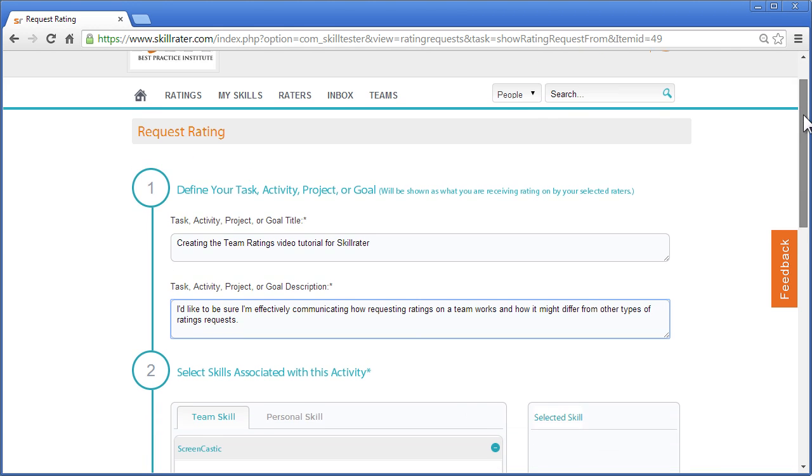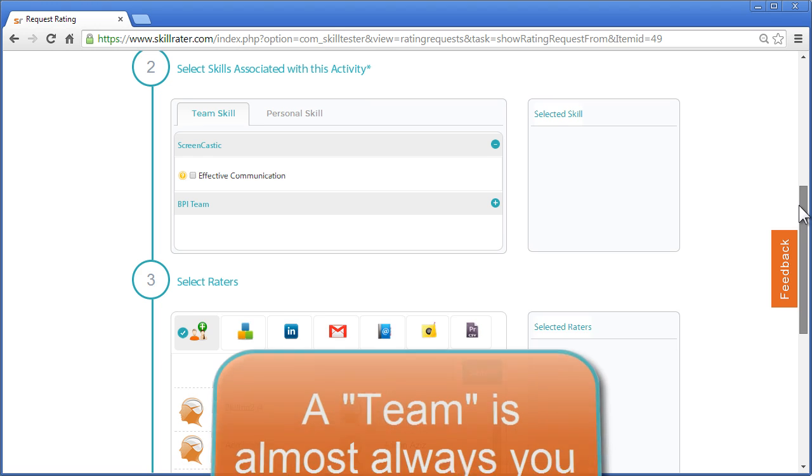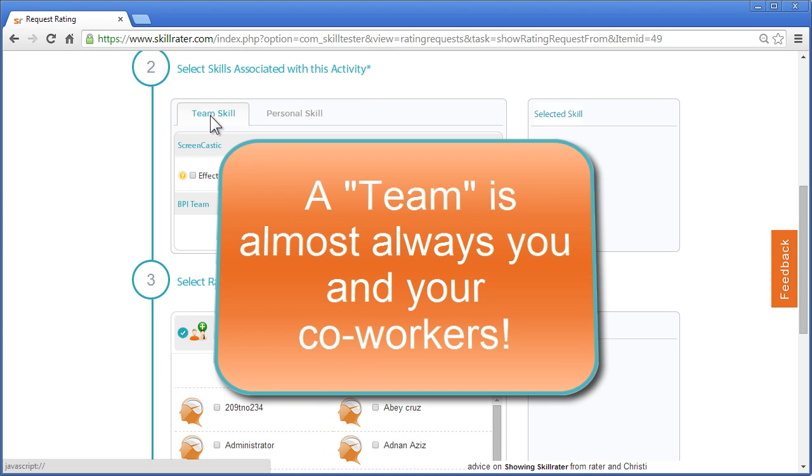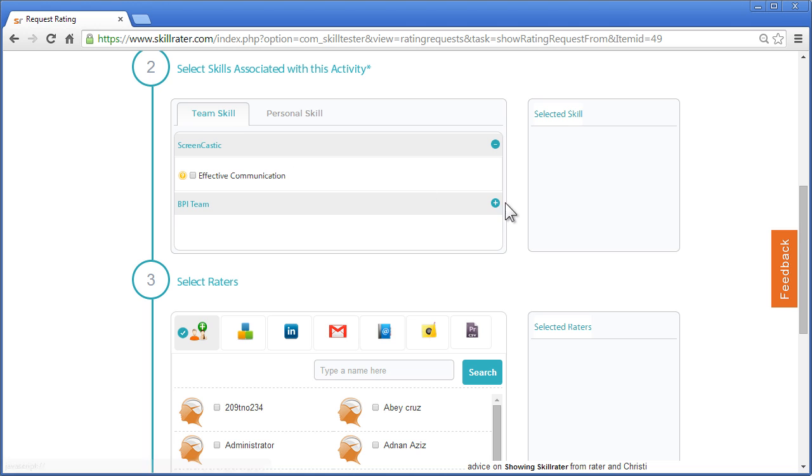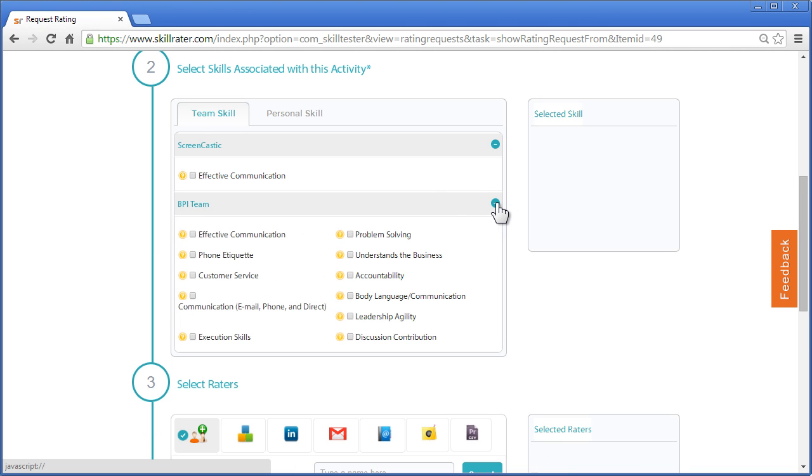Now, the activity I'm involved in right now is demonstrating Skillrater, and I'm creating a video and description of that. When I want to select a skill, I should always select a team skill when I'm on a team. If you're part of multiple teams, you'll want to find the team that you're on first, and then you'll see the skills related to that particular team. For the sake of this video tutorial, let's choose the BPI team. The skills for that team come up, and I'll ask for a rating on a couple of those skills that pertain to this activity. I'll select Effective Communication and Execution Skills.